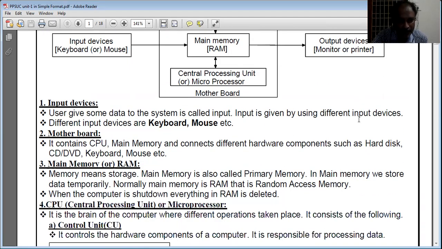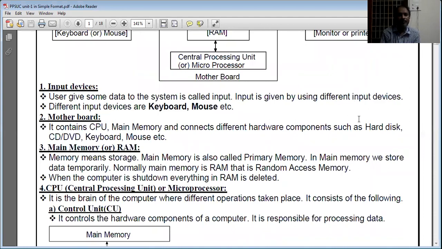Third one is main memory or RAM. Main memory means storage. Main memory is also called primary memory. In main memory we store data temporarily. Normally main memory is RAM, that is random access memory. When the computer is shut down, everything in RAM is deleted.